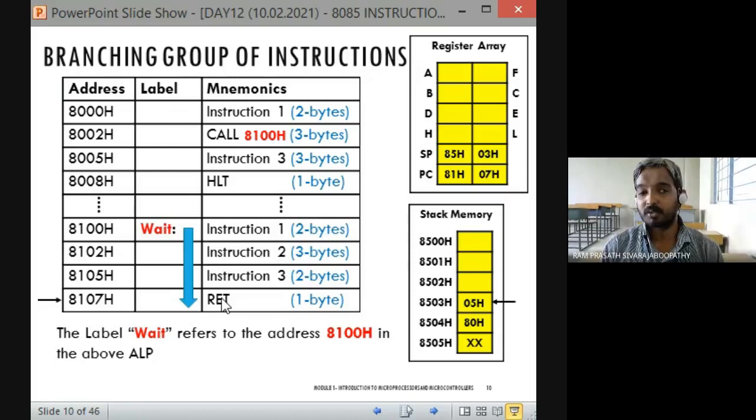Push பண்றப்ப எப்படி ஸ்டோர் ஆனுச்சு? Higher byte then lower byte. Pop பண்றப்ப lower byte, higher byte. Correct? Yes. Now return instruction என்ன நடக்கணும்? Can you people say? Return instruction execute ஆகுறப்ப என்ன நடக்கும்?